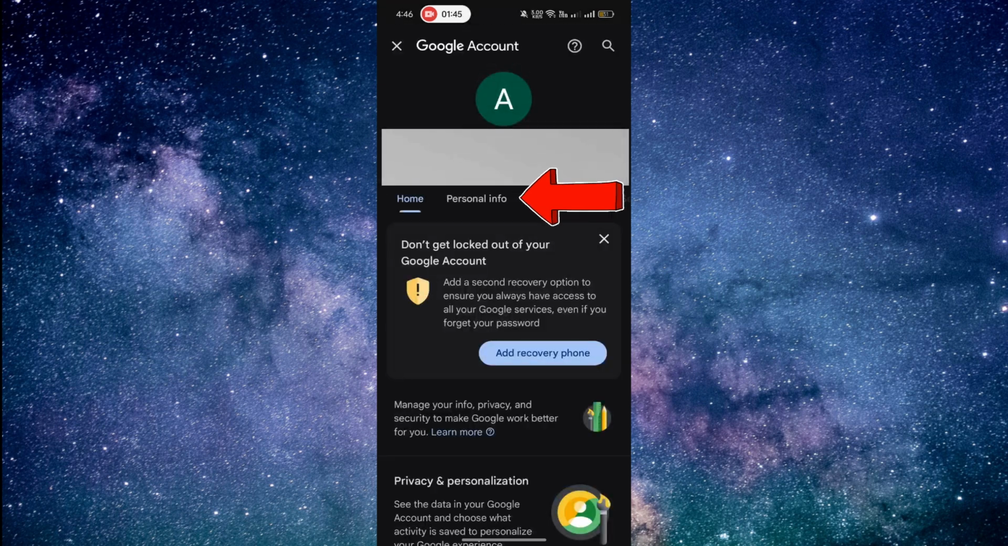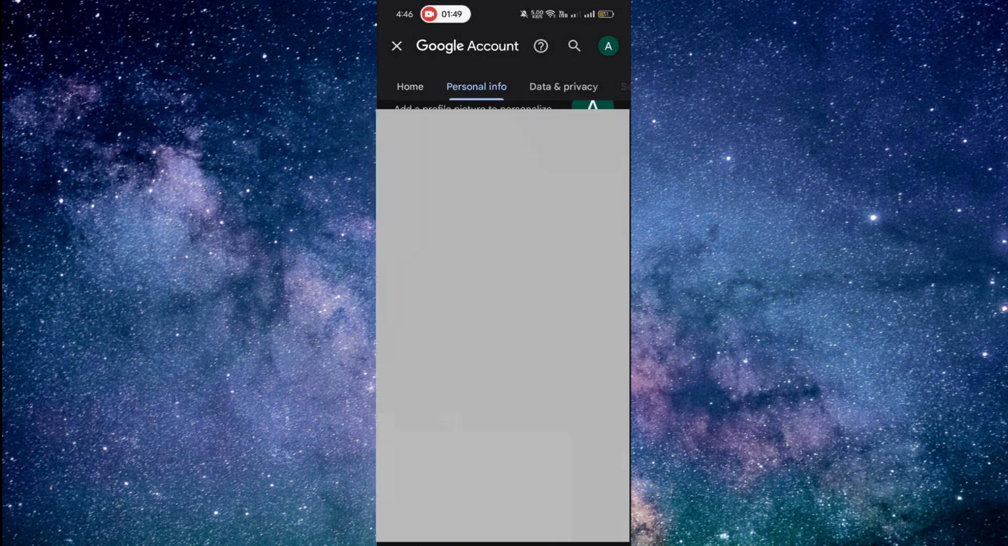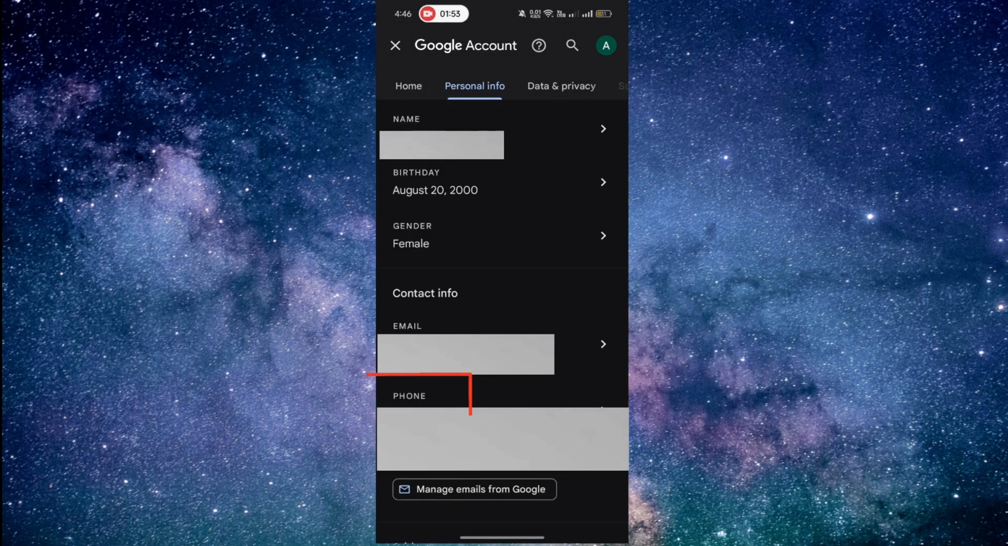Now, go to Personal Info to view your personal information. Scroll down and you'll see various details about your account, including your name, email address, and phone number.